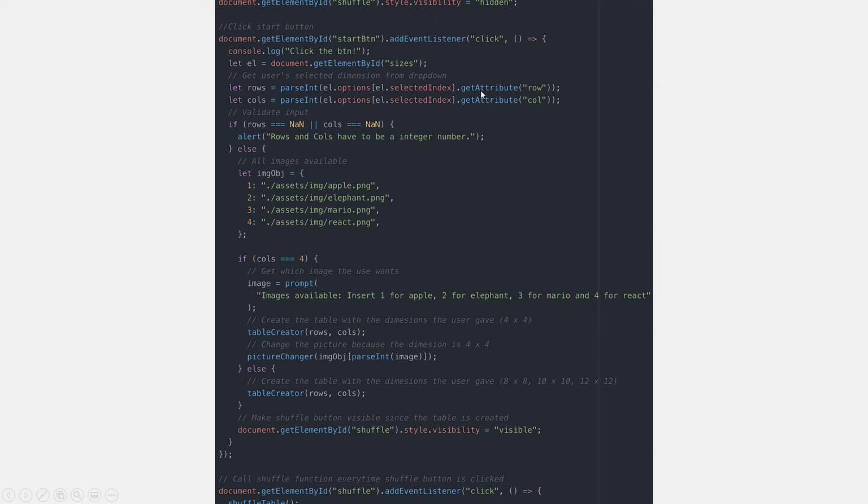Alright, this is what happens when we click the start button. We pull up the row and column from the drop down select, and based on that we have some error checking just in case. And if everything looks good, we're going to check if it's 4 by 4. If it's 4 by 4, we're going to ask the user to insert a number for a background. We're going to pull it from this object, and we're going to generate the table with the background. If not, it's going to be 8 by 8, 10 by 10, or 12 by 12, and we're going to generate the table with those numbers, and also show the shuffle button.